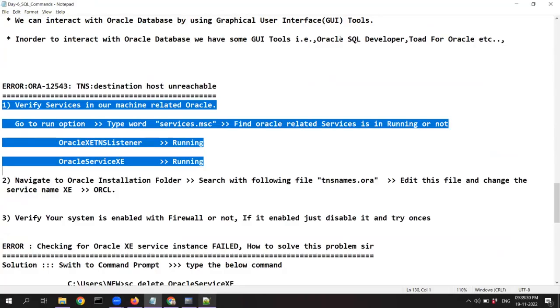Sunil Kumar, what is that one? Java and the both.